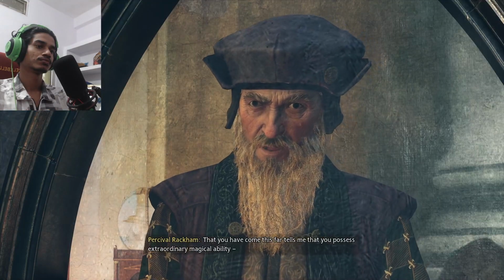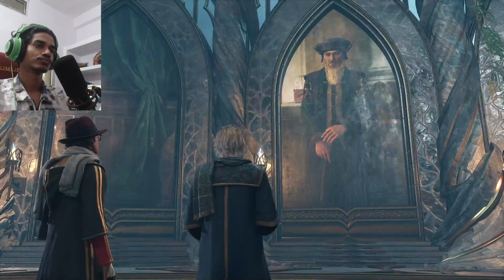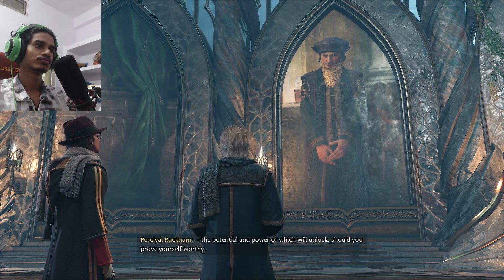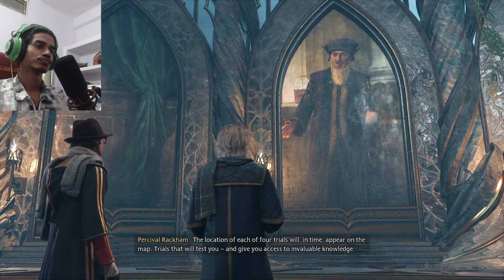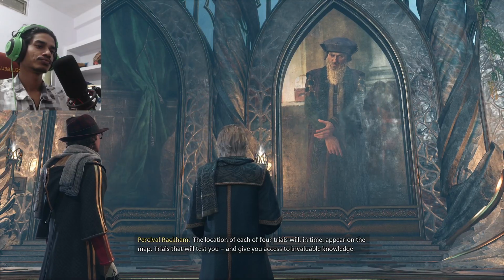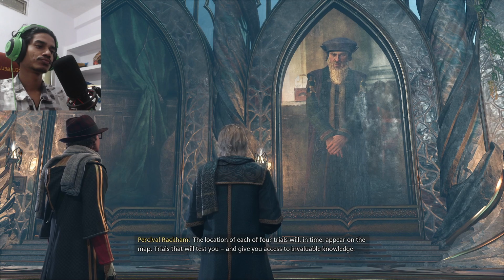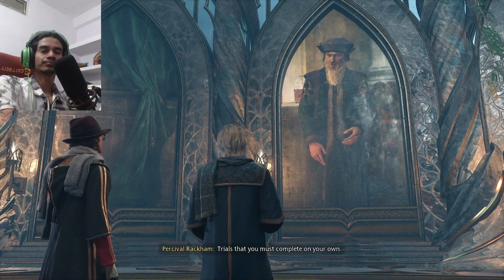That you have come this far tells me that you possess extraordinary magical ability, the potential and power of which will unlock should you prove yourself worthy. The location of each of 4 trials will, in time, appear on the map. Trials that will test you and give you access to invaluable knowledge. Trials that you must complete on your own.